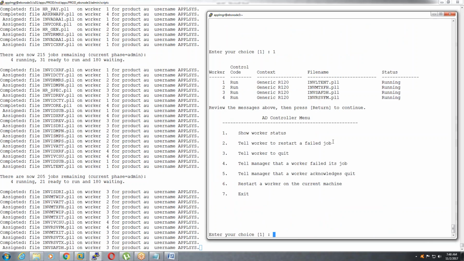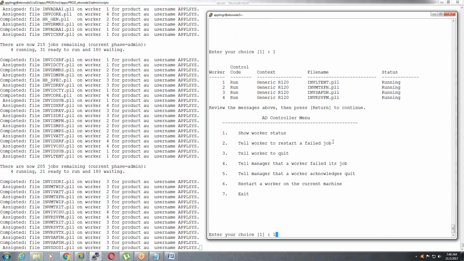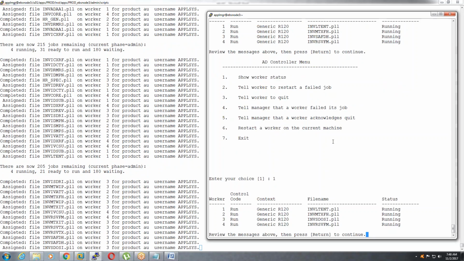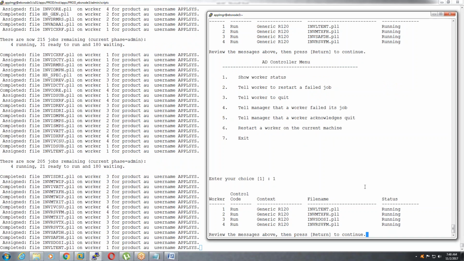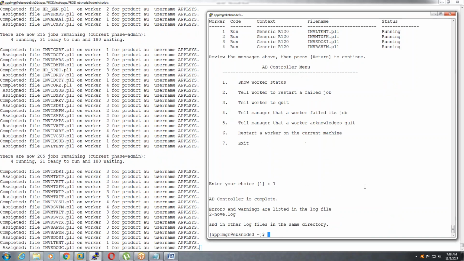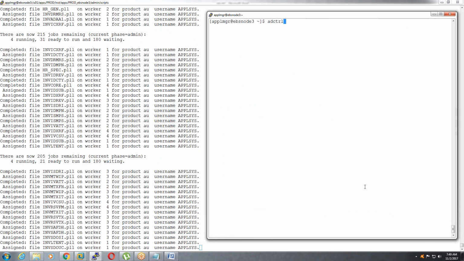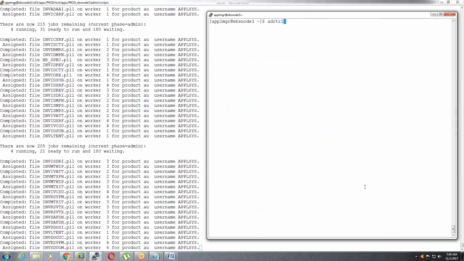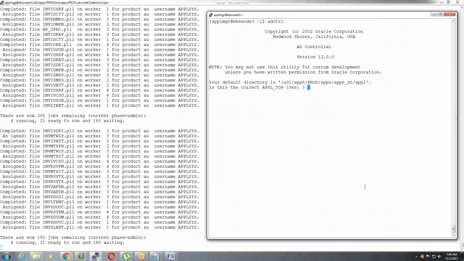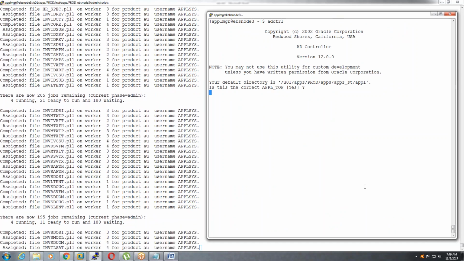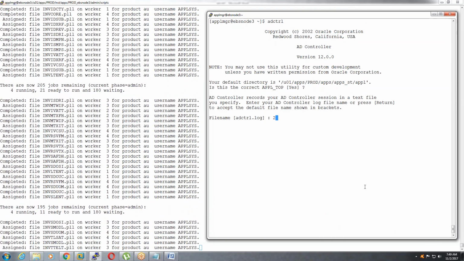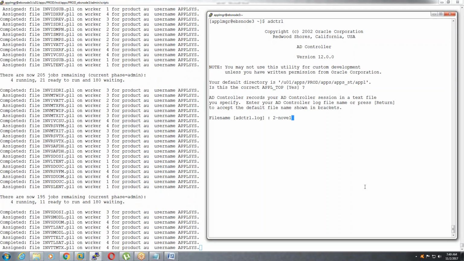See, it's running. One minute, one second. Oh, ADCTL. Then what you did? So the worker status. Okay, let me close. Exit. Clear the screen. I did AD control. So it is asking for the correct Apple top. Log file, I'll mention 2nd November dot one dot log.